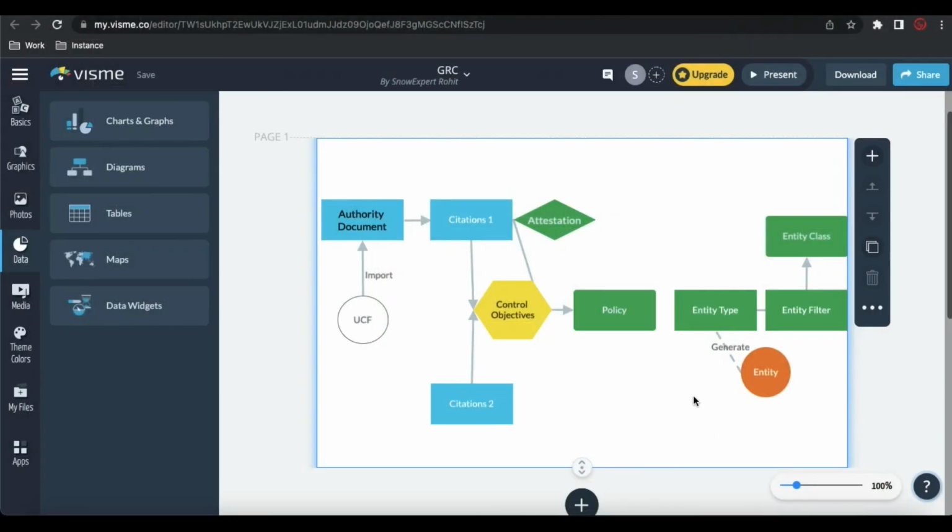Before I start generating the control, one thing you have to remember: so far on the right side we have created entity scoping, and on the left side we have created the policy and all those things. At this stage the policy is in published state, the entity type is attached with the entity filter, and it generates the entities. At that moment we have to attach the policy to the entity type.